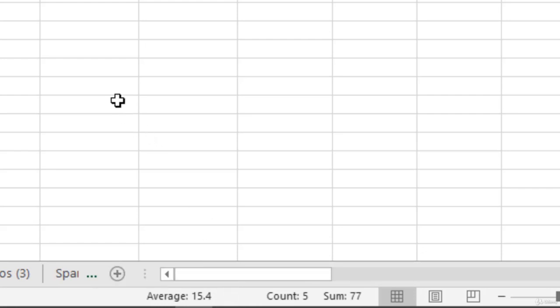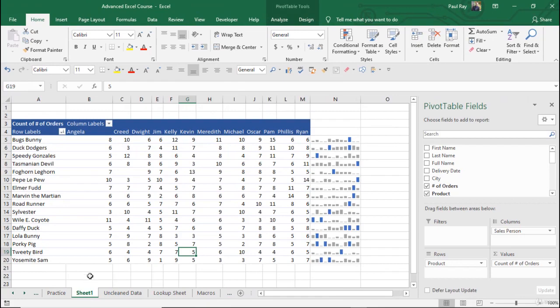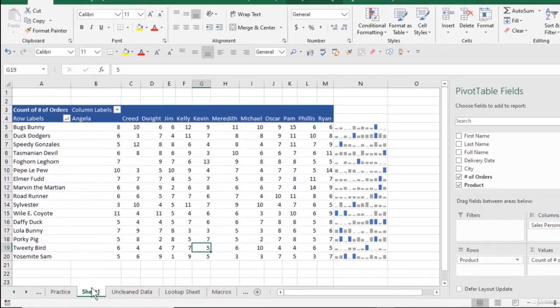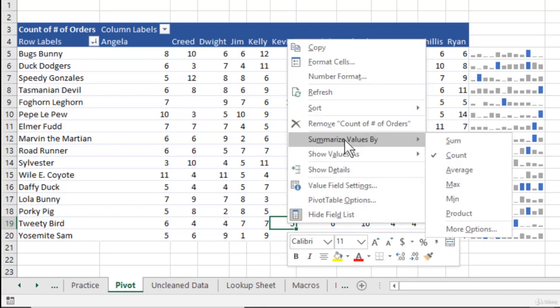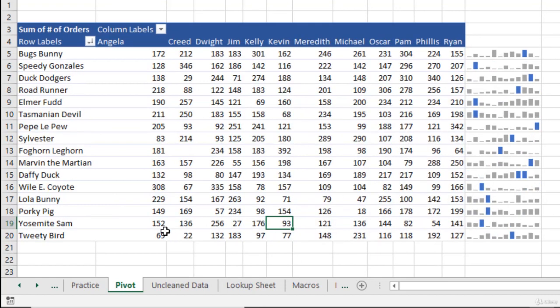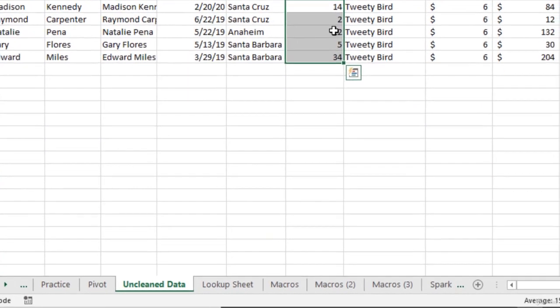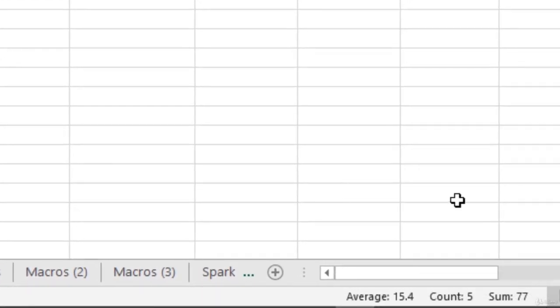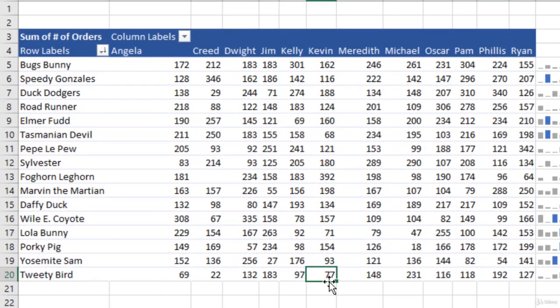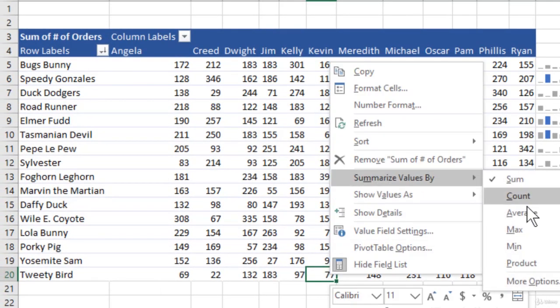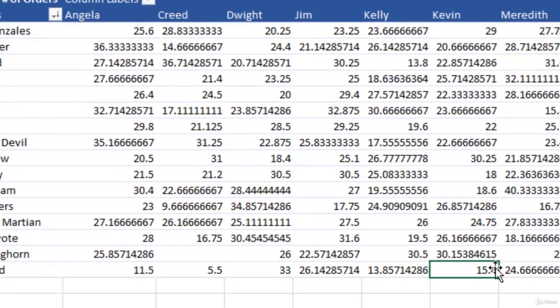So let's see how that stacks in our pivot table. All right, let's go ahead and rename this to pivot. So Tweety Bird 5. It's just like we said, the count is 5. Let's summarize the values by sum, which is 77. Our unclean data, sure enough, 77. The average should be 15.4. For the average, 15.4.